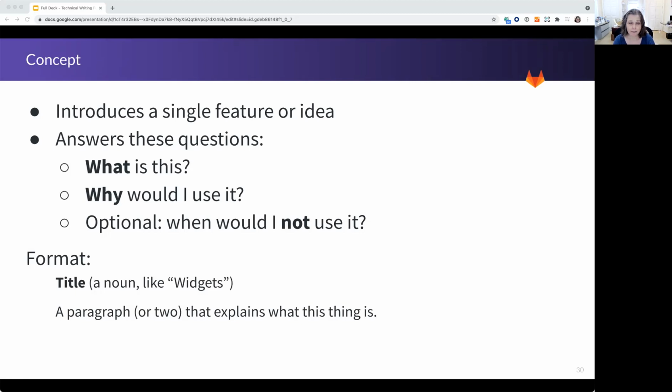So let's dig in a little bit. A concept, again, introduces a single feature or idea. It answers the questions, what is this? Why would I want to use it? And optionally, when would I not use this concept, feature, or idea? The format is a noun title, like widgets, and a paragraph or 2 that explains what this thing is.